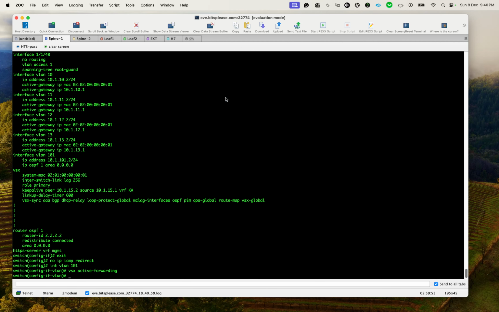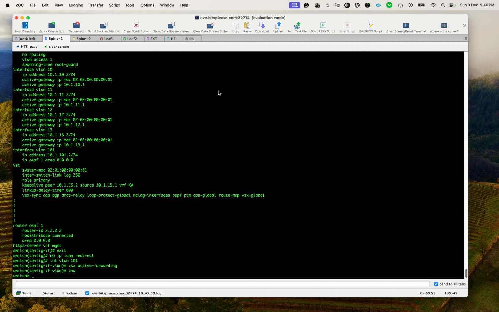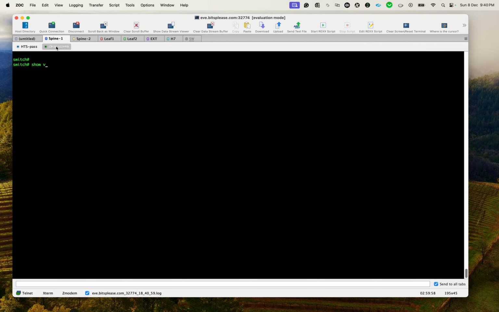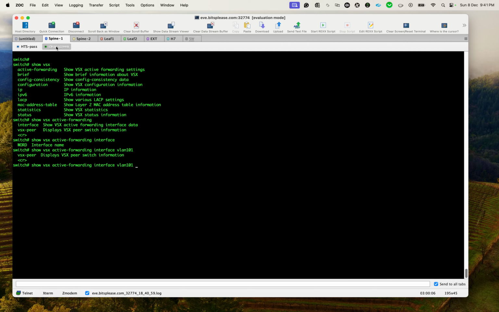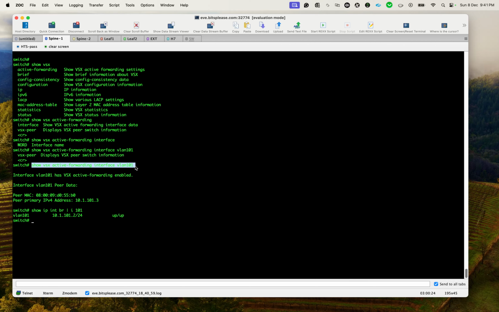Okay, so once that is done, let me clear the screen and run show vsx active-forwarding interface VLAN 101. So you can see now, though my IP address was, what is my IP address? Show ip interface brief | include 101. So if you remember, my IP is actually .2, but you can clearly see here from the show command I also have the information about .3 and its MAC address, correct.